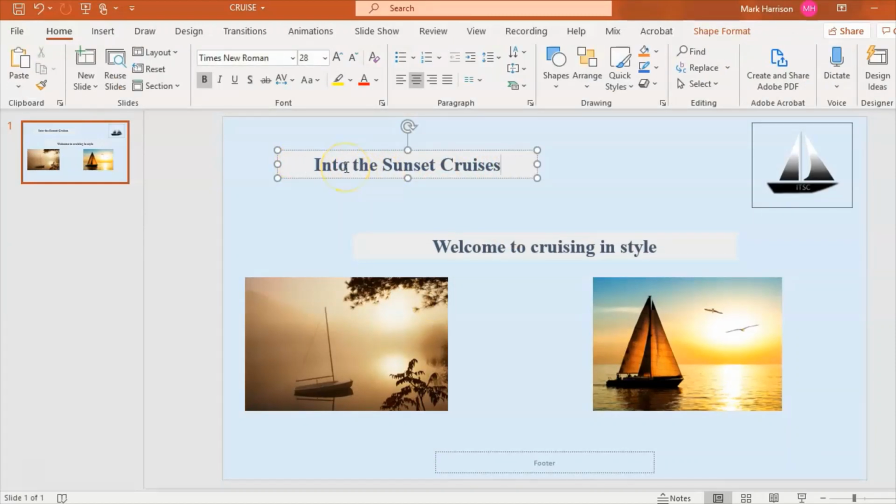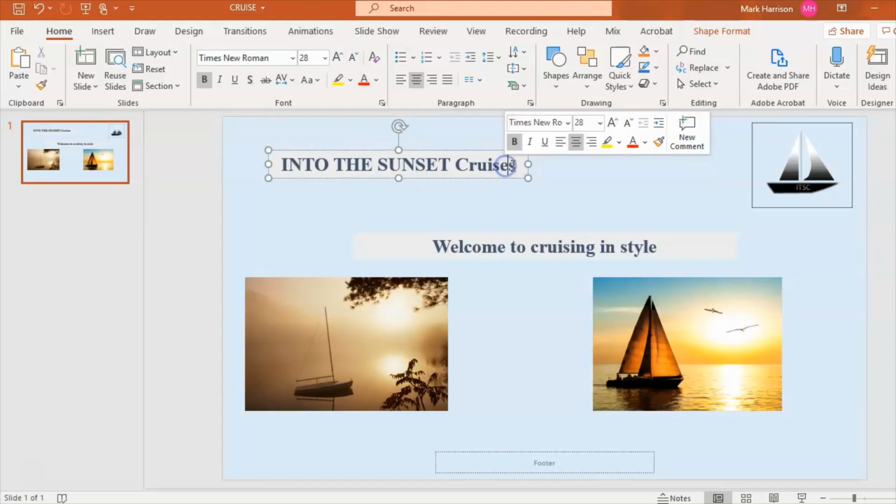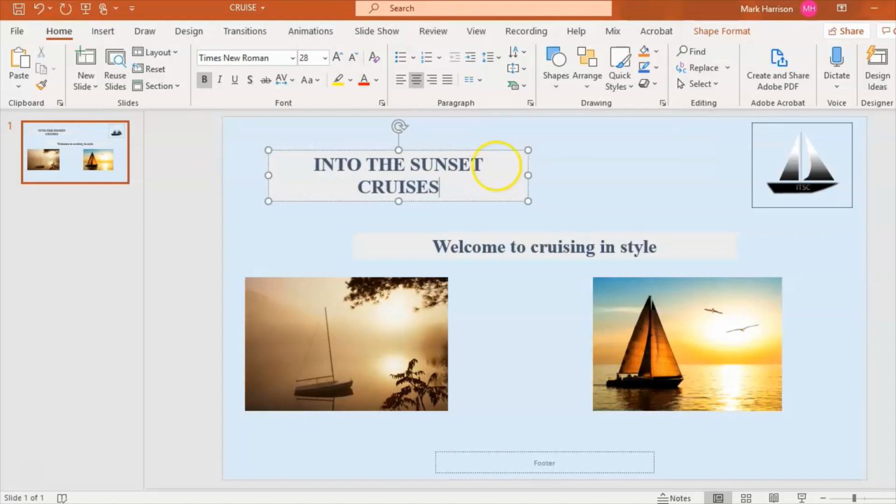Now, in Word, there's an easy way to change lowercase into capitals. I'm not sure that exists in PowerPoint. So what I need to do is simply put the caps lock on there and just simply overtype that into the sunset and change that to capital there, cruises, and just move that across like that.